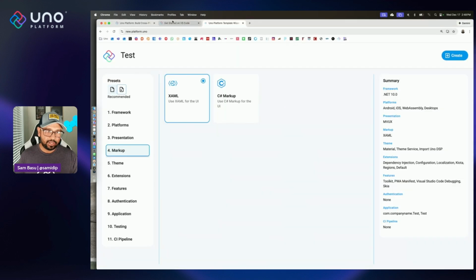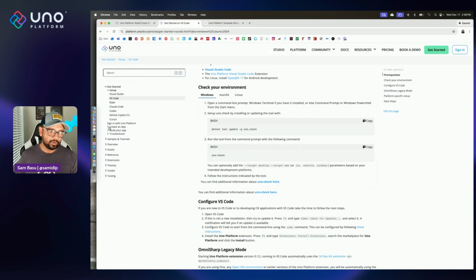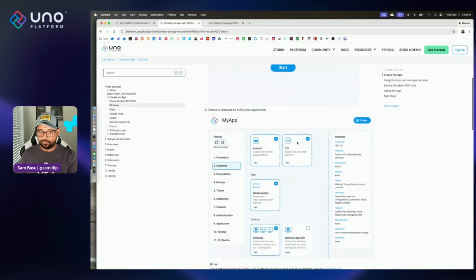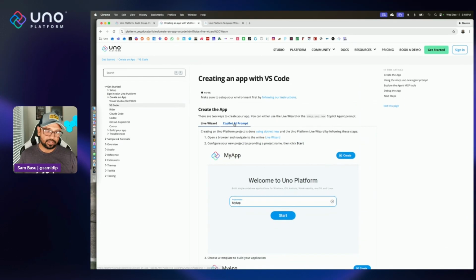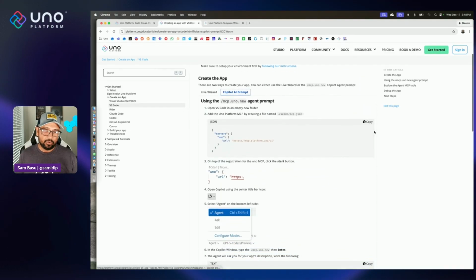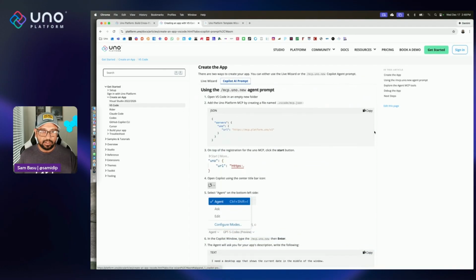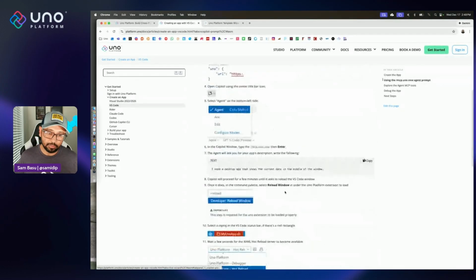And if you go back to the docs, and if I look at creating a new app, go down to VS Code again. Again, the same way, you can start with the templates, or you can also start with a Copilot AI prompt, in which case, if you start with an empty shell where you don't even have an Uno platform app, you can drop in an mcp.json, point it to our MCP server, and then you can just ask the agent to create an Uno platform app for you.